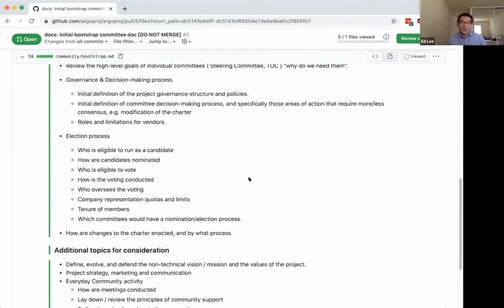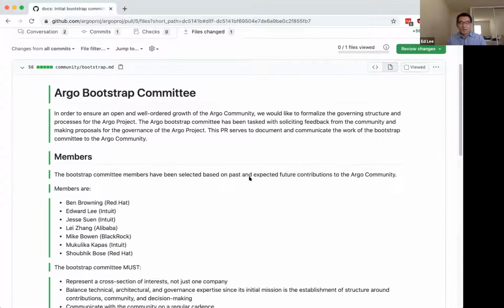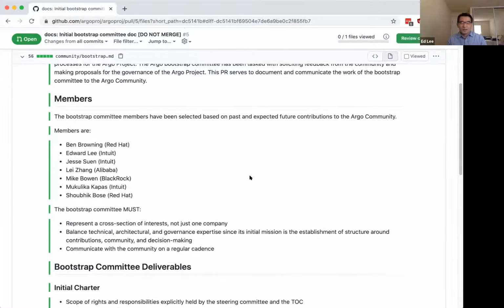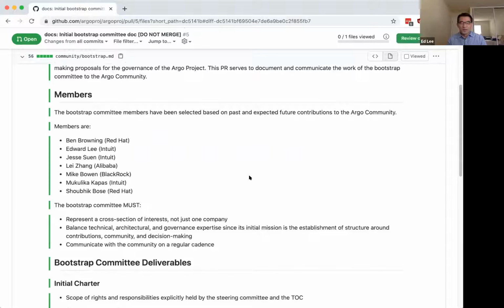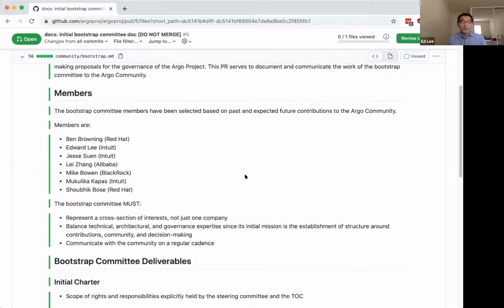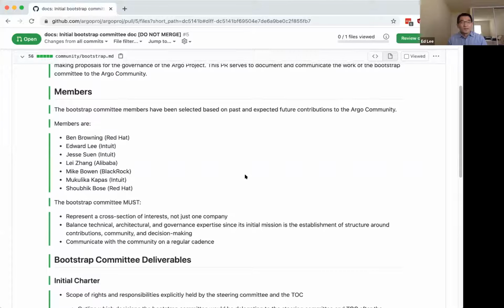And of course, the committee will also be working very closely with Jesse, who is the overall lead for the Argo project, as well as the owners for the sub-projects, who are today Alexander Matushensev, he's the lead for Argo CD, Alex Collins, lead for Argo Workflows, Vaibhav Page, lead for Argo Events, and Danny Thompson, the lead for Argo Rollouts.